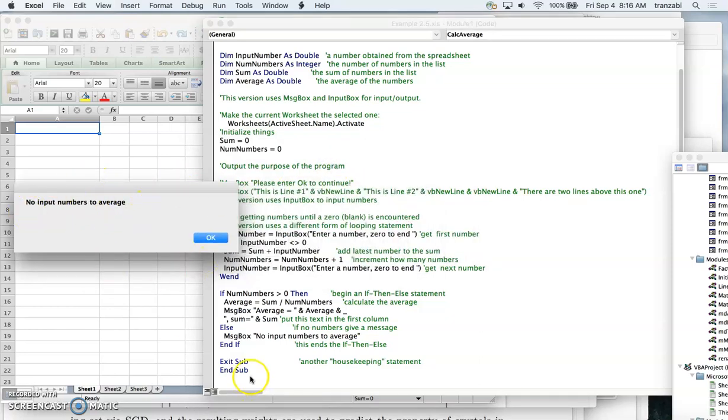So this message box is the outcome of this line, where because there was no number, so the number was 0, this if statement was not executed. The else part of it actually was executed, and the else part says, I'll put a message box out, and then within the message box write this sentence, no input numbers to average, and that's exactly right here.